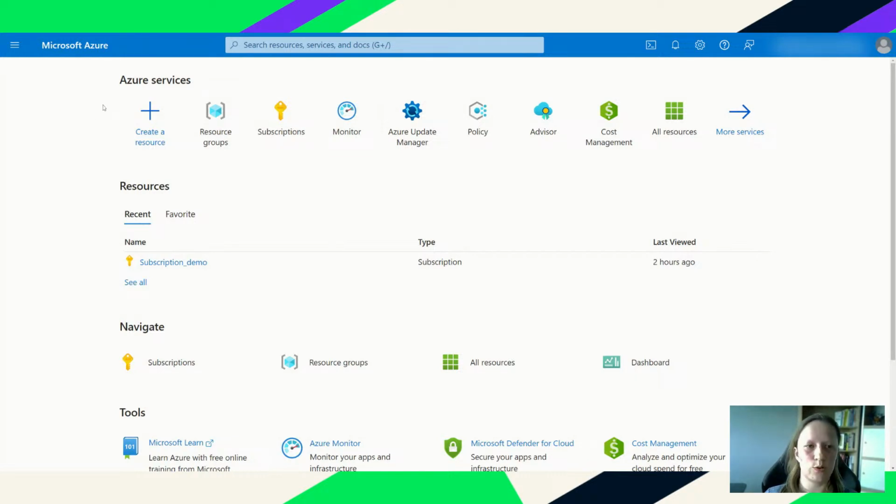So once you open up Azure, you arrive here. This is the portal. It's basically the homepage of Azure. And here you can find recently used services or resources. So if you already have resources, you will find them here. If you don't have any resources, this will be empty. Once you start using services, they will also appear here.